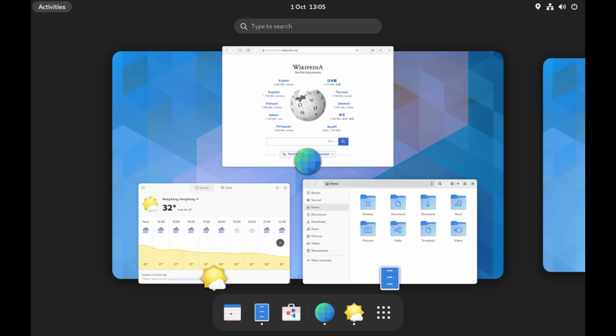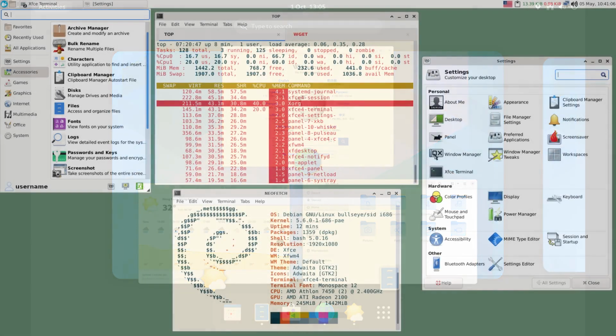GNOME is mainly written in C, XML, C++, HTML, Vala, Python, JavaScript, CSS, and more. A number of language bindings are available. Now let's move on to XFCE.